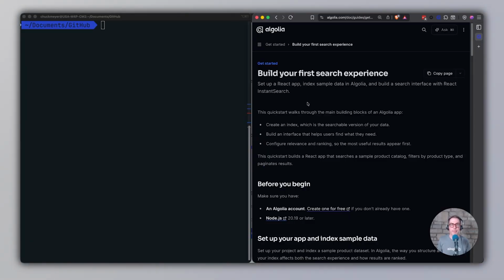First, we're going to be creating our index using sample data. Then, we're going to build a search interface using our InstantSearch library. And finally, we're going to be configuring additional relevance and ranking settings to make sure that the most useful items are always displayed first in our search results.